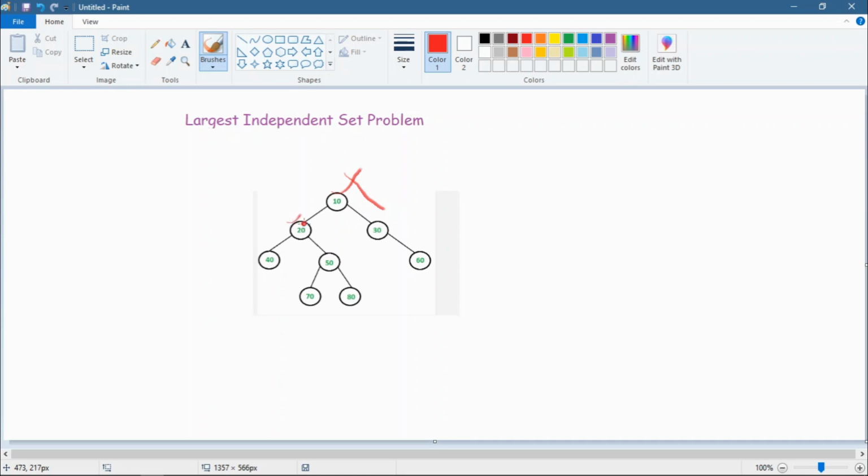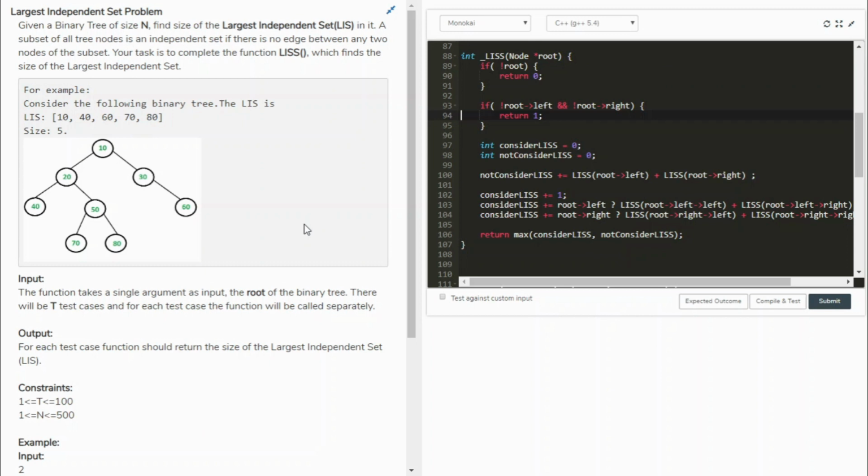Let's see the solution. If the root doesn't exist, if the root is null, then the only possibility is 0. If the root is a leaf node, so if there is only one node that we arrived at, then we'll return 1. These are the base cases. Now the problem breaks down into considering my node and not considering myself. So let's initialize them with 0.